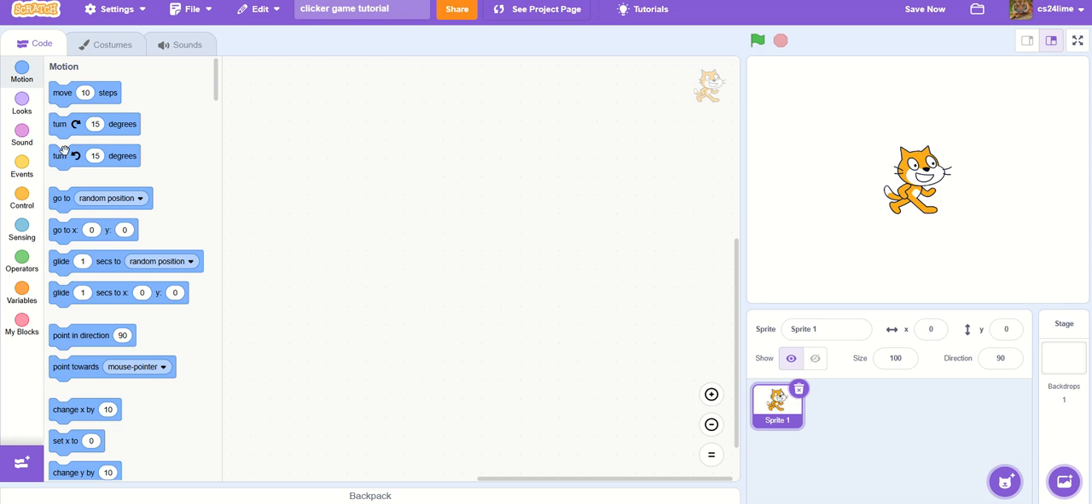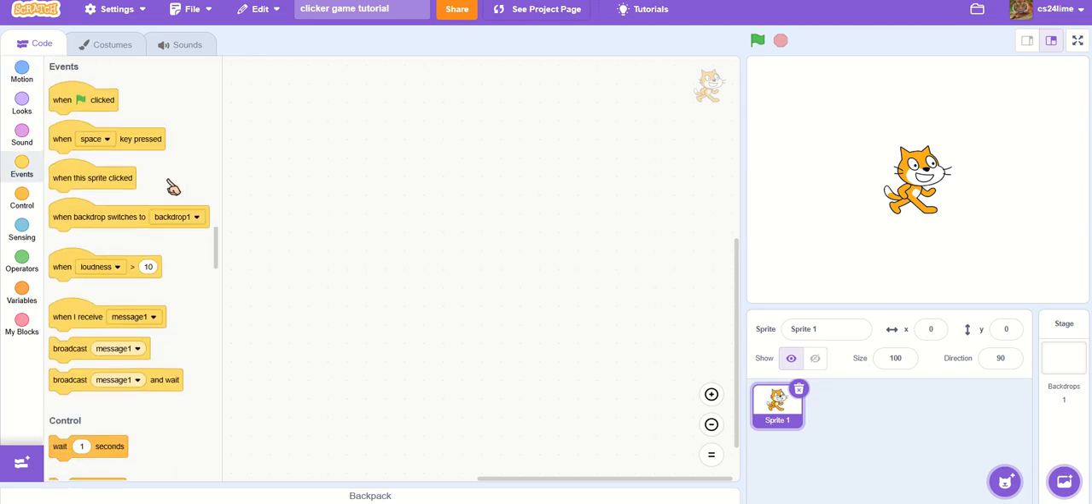So in this episode, we are going to do, as the title of the project in Scratch says, a not an animation. What's wrong with me? A clicker game tutorial. So with this clicker game tutorial in our minds now, how do we make a clicker game?